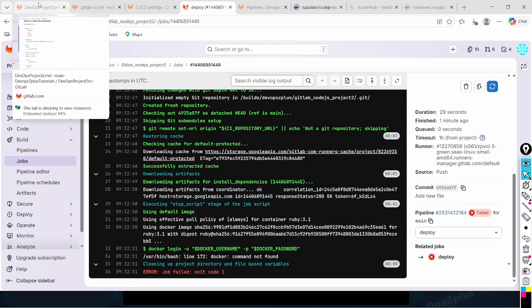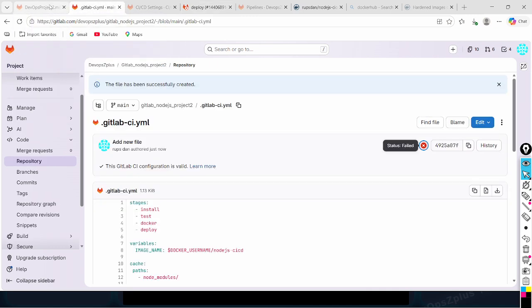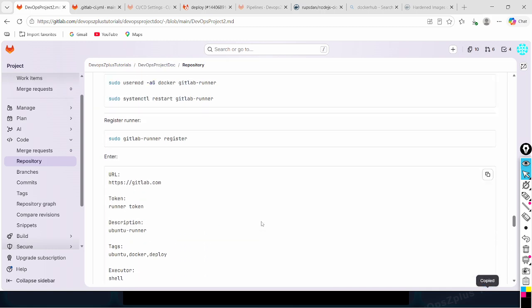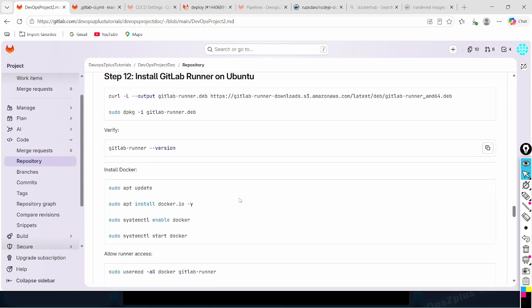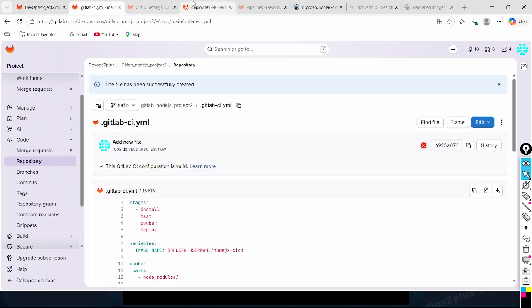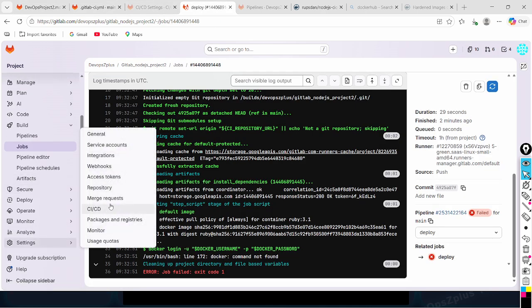Let's go back to the documentation and see, somewhere we have seen how to create a runner here. If you see step number 12, install GitLab runner on Ubuntu. Okay, so this one helps us to execute this Docker deployment. So how can we install it? These are all the commands, so you can directly use them from here. If you don't know how to install Docker as well, here are the commands to install Docker on our Ubuntu server. Okay, so let's go back to our pipeline. See, on the left-hand side you will get the CI/CD button.